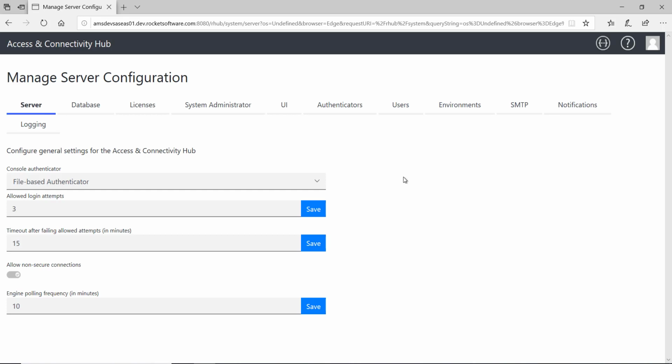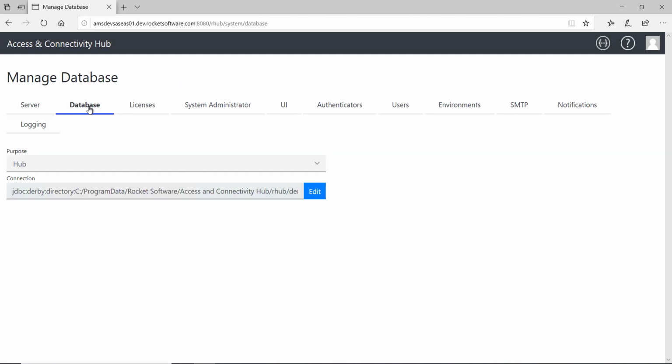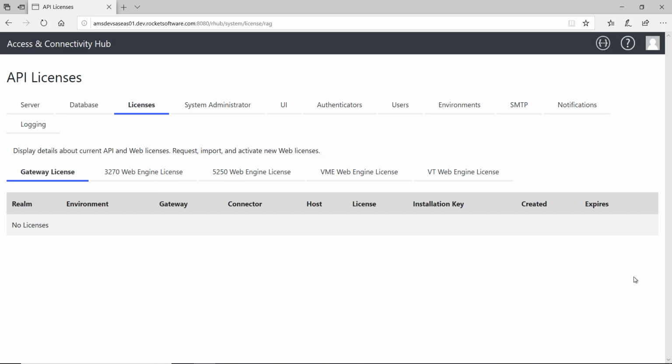The important tab we're looking at today is the database tab. You can see that we are using the Derby database. If you look at the licenses tab, if you want to centrally administrate your Legacy Suite and Rocket API licenses, you can add your licenses here. When you install the web engine and Rocket API gateway, you can then specify to use the licenses from the hub itself.